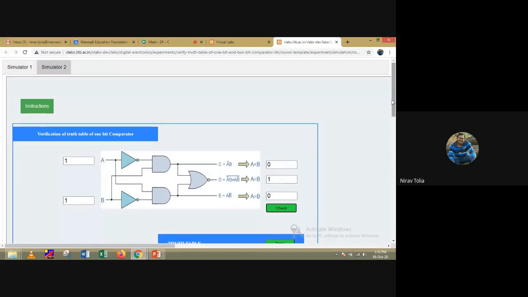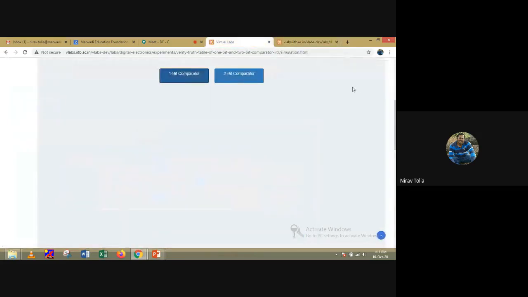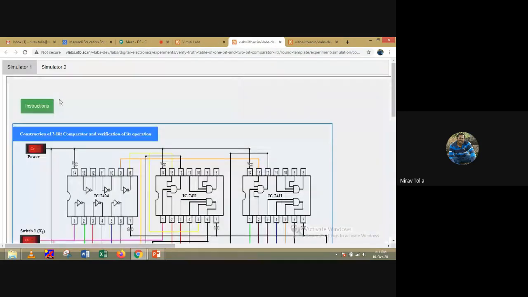Okay, does anyone face any doubt in simulator 2, the 2-bit comparator? Have all of you completed the 2-bit comparator in simulator 1 and simulator 2? In simulator 2 also? Yes. Okay.